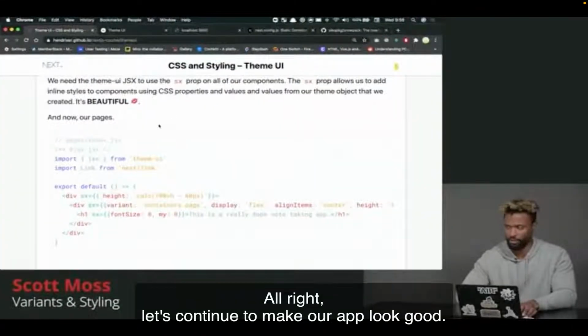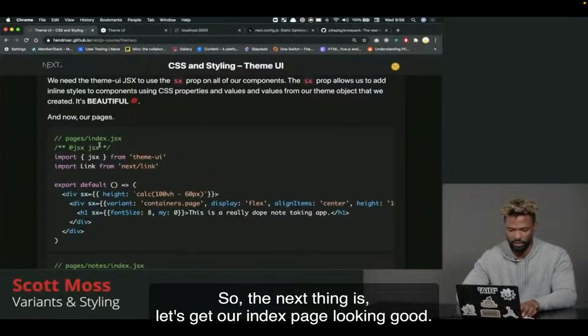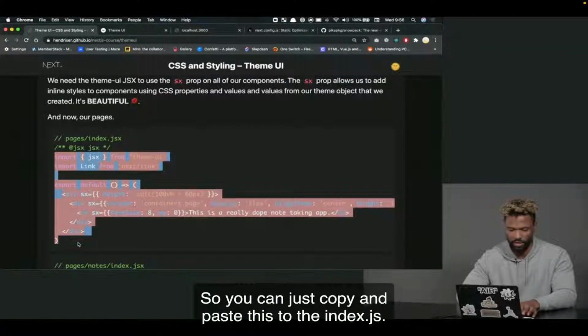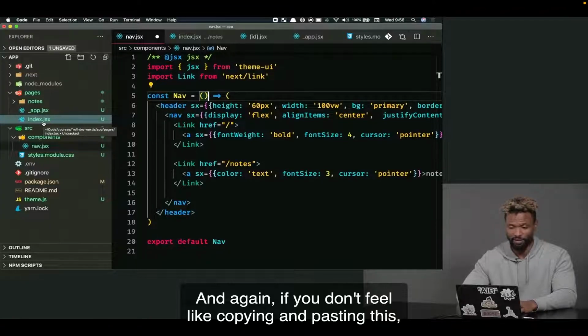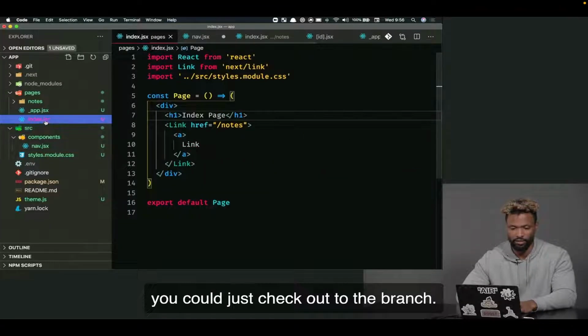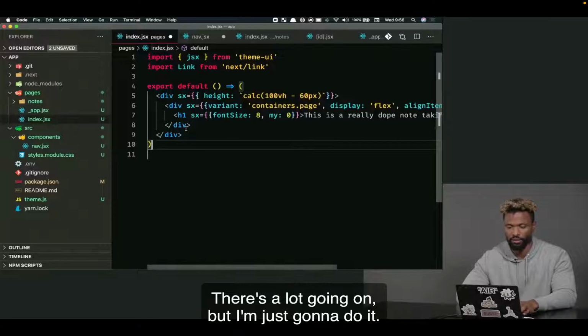All right, let's continue to make our app look good. So the next thing is let's get our index page looking good. You can just copy and paste this to the index page. And again, if you don't feel like copying and pasting this, you can just check out the branch, right? There's a lot going on, but I'm just gonna do it.